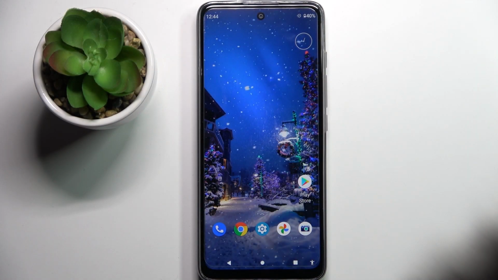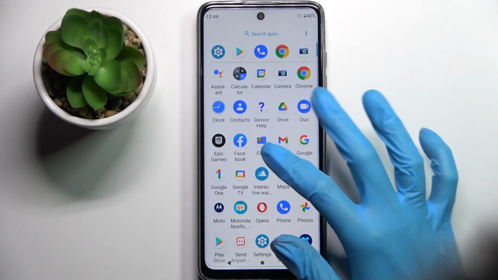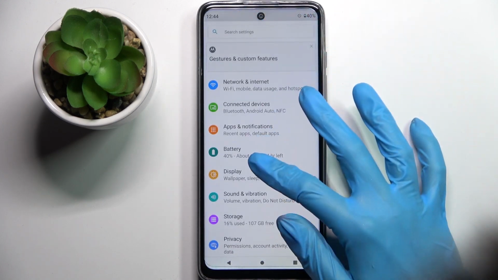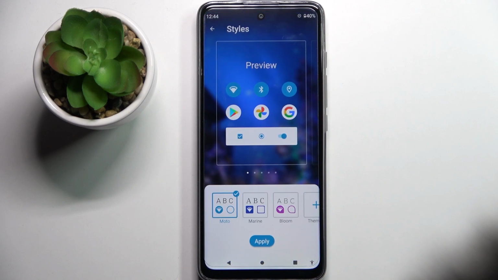Hi! In front of me is Motorola Moto G60s, and today I would like to show you how you can change font style on this smartphone. Start by opening settings. Now you need to select display over here and tap on styles.